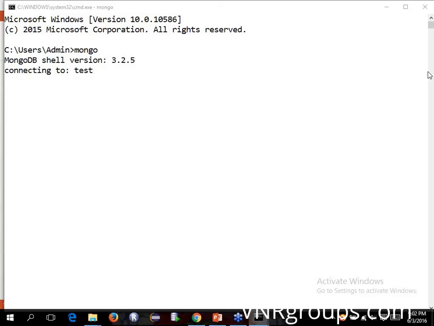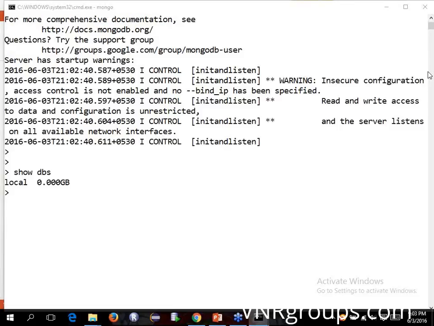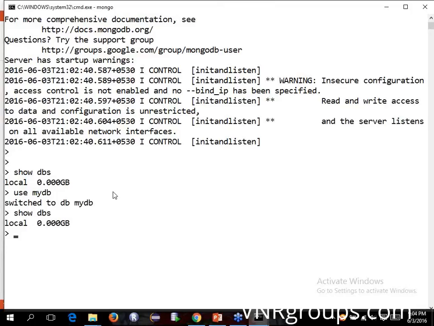Now, maybe when we came from MySQL, we tried creating a database, like create database name and all. Here there's no concept of creating a database. We just say use MyDB. So I just say use DB. It is as good as creating a database. But when I say show dbs again, it doesn't show you. The database will be shown only if it has content.